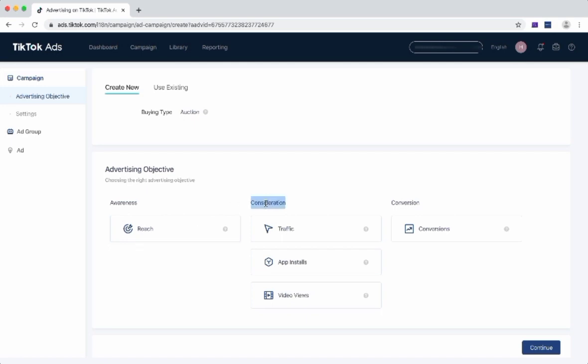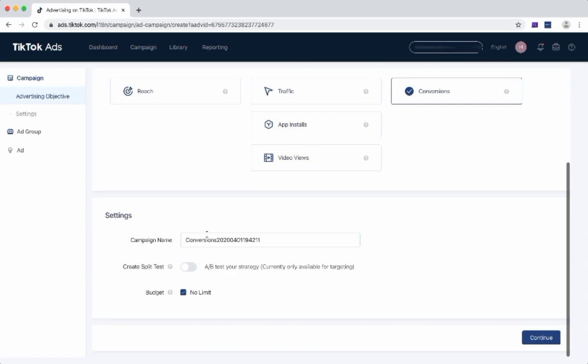Second is consideration. By consideration, it means that you want people to go to the website, you want app installs, or you want people to see the video or the ad that you uploaded. That's your objective. And the third is conversion. Conversion, as I told you earlier, is to drive specific actions on your website. So most of you would be wanting sales from these ads. So let's go into conversions. This is where you name your campaign. I'm going to name my campaign, let's say, test campaign.